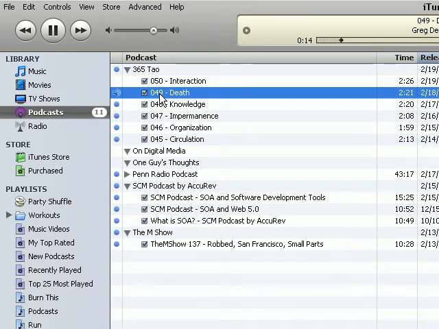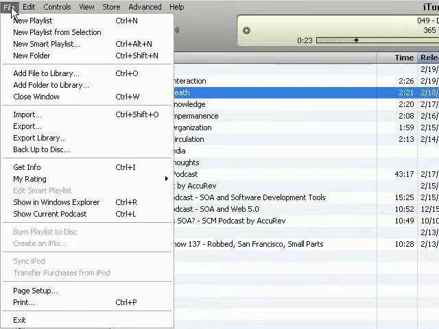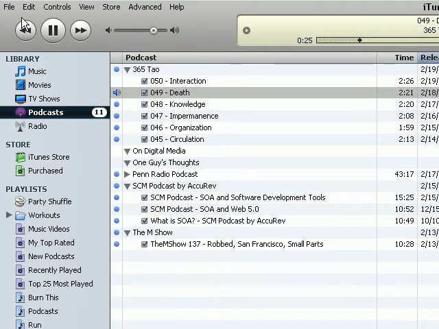Now, if you're in your car, this is a real pain, every 2 minutes having to reach over and drill all the way back down into podcasts and get something rolling again. So there's an easier way to do this. The short, easy way to do it is to go to File and create a new playlist.